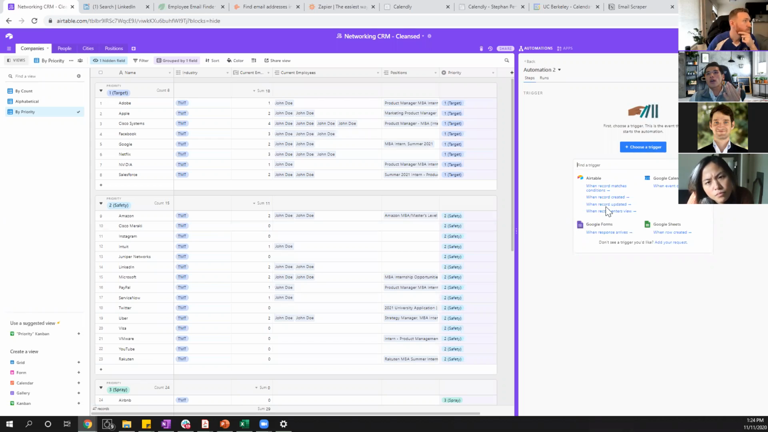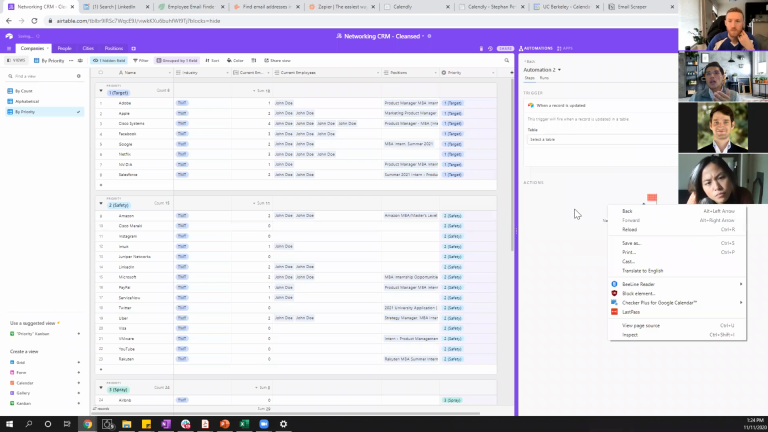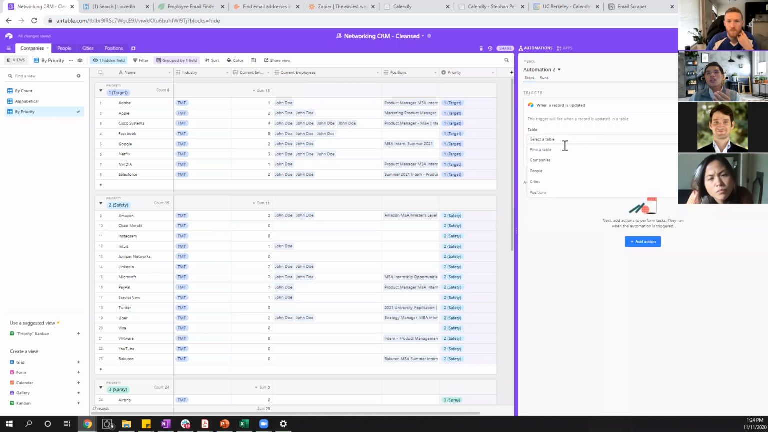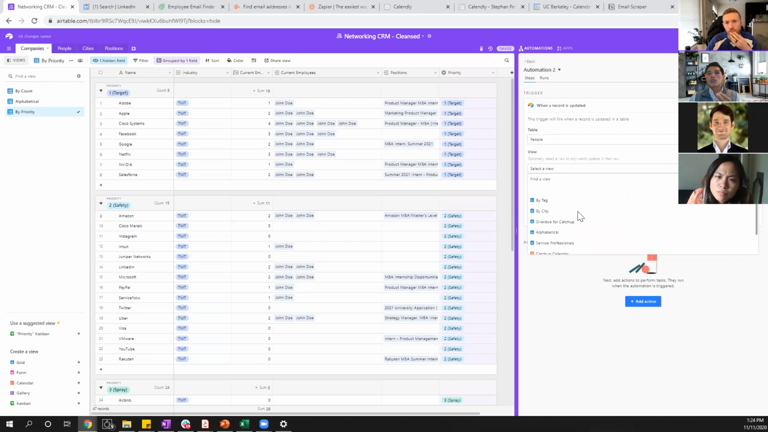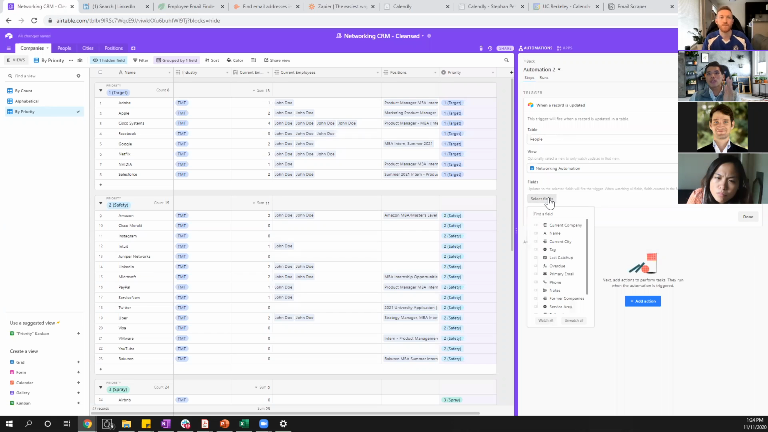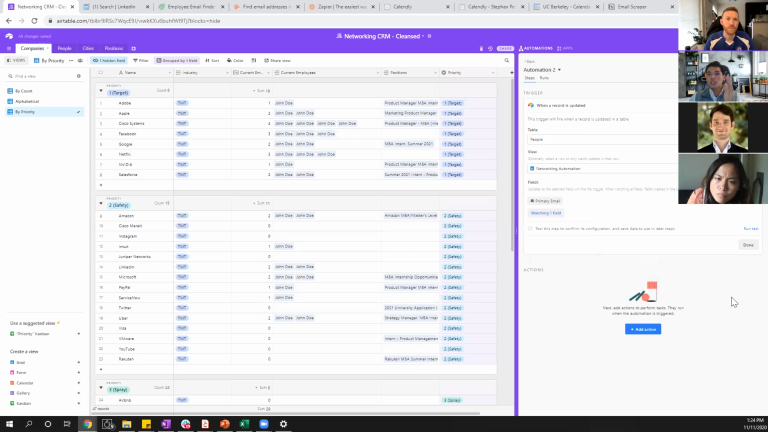And usually we can say, okay, when a record gets updated. When you say when a record gets updated, I'm going to say it's going to be from people. And then from this view, it doesn't really matter what this view is, let's just put this as networking automation view. And then you select the fields. And I'm going to say, okay, when primary field is updated.